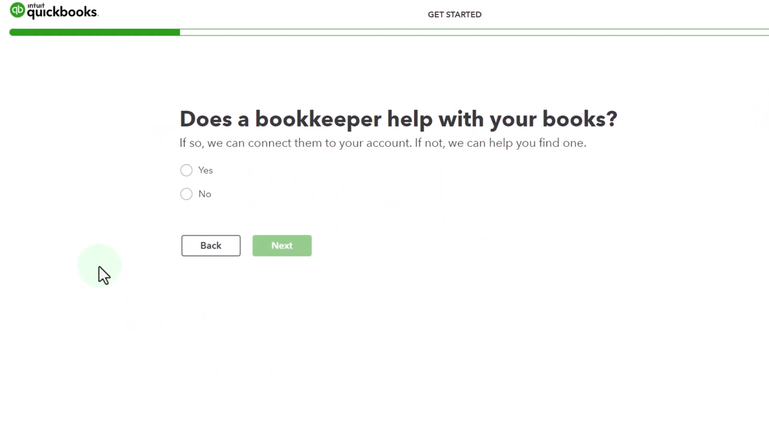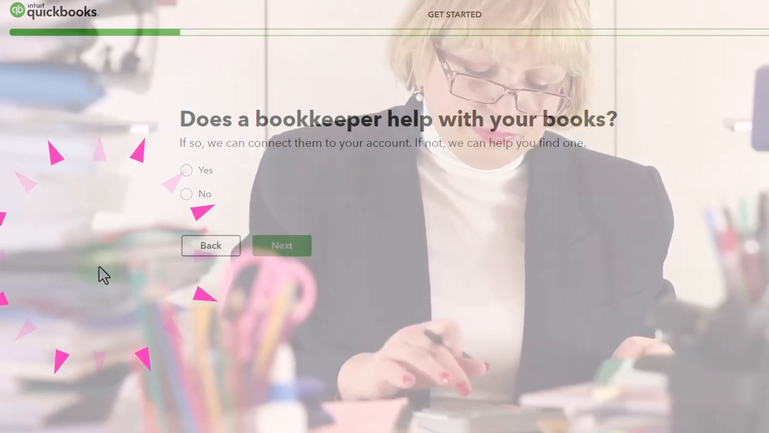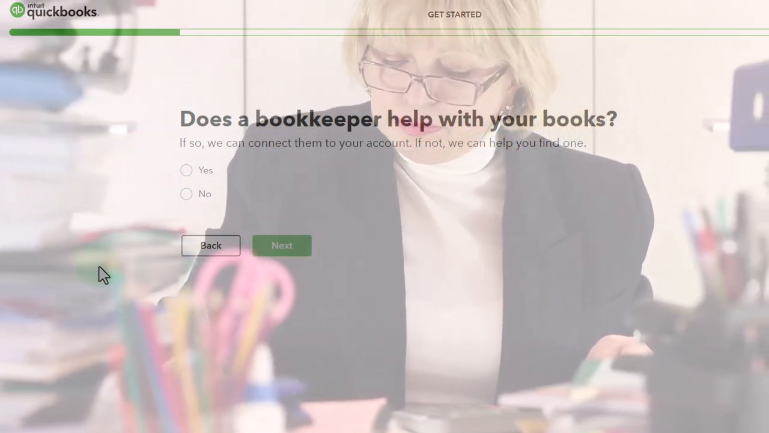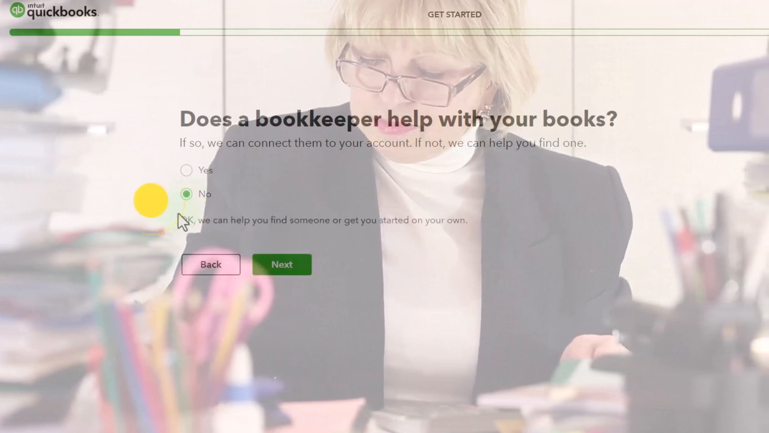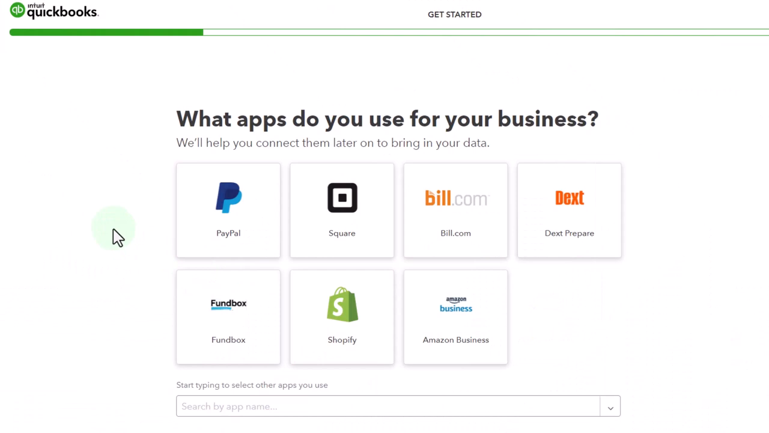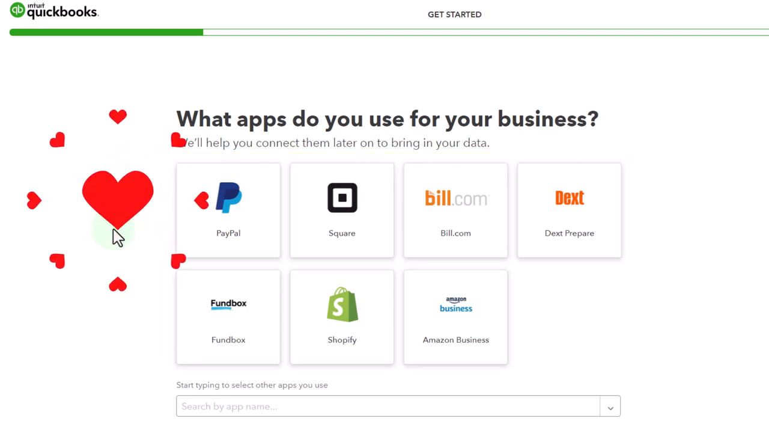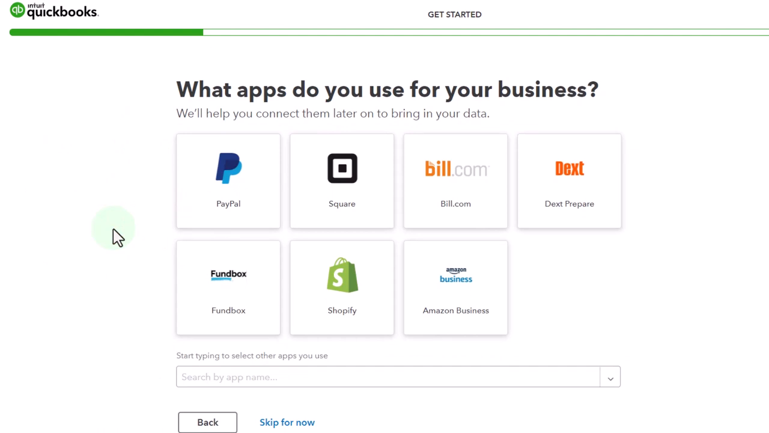And does a bookkeeper help you with your books? If so, we can connect them to your account. So if you have a bookkeeper that helps, then of course it would be nice to give them access to the QuickBooks file. I'm gonna say no here. And they say we could find you a bookkeeper. What apps do you use for your business? If we're using these apps more and more, the online version is becoming nice because you might be able to connect it to some of these apps, but I'm not going to connect any apps now. If you have apps you need to connect to, then it is something that you can do at a later time.